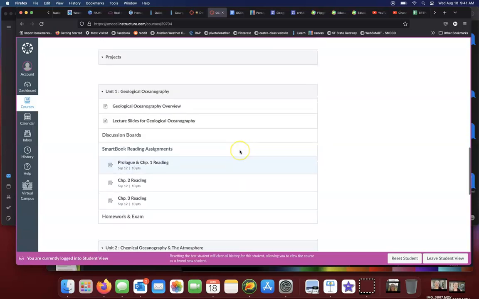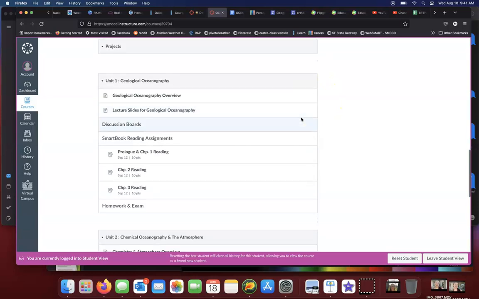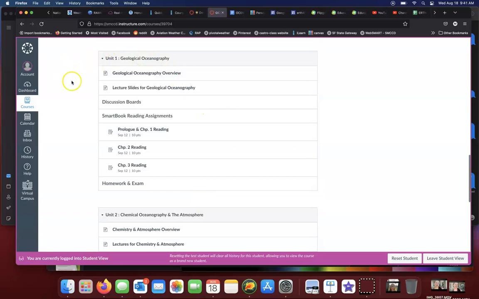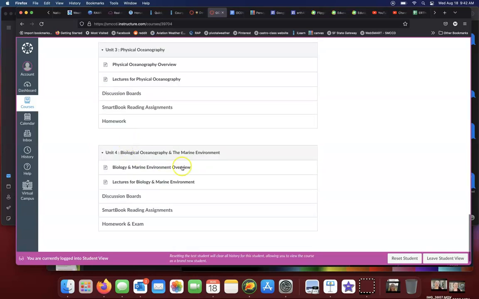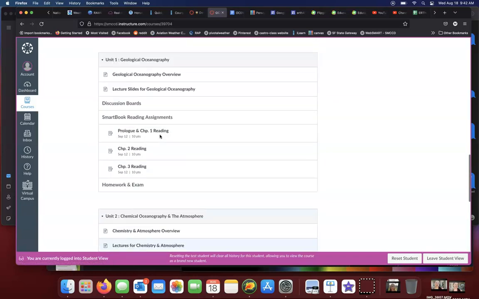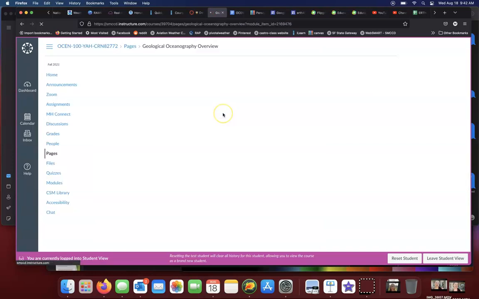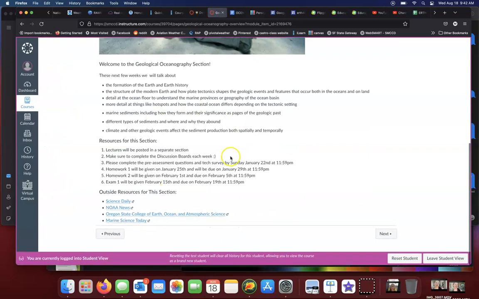And then I just kind of wanted to show you how else I have the Canvas page set up. So I have it broken down into units. What we're going to be going through in this course are the geological, chemical, atmospheric, physical, and biological aspects of oceanography. Each module has an overview of what we're going to be covering and the slides that are covered within this course.